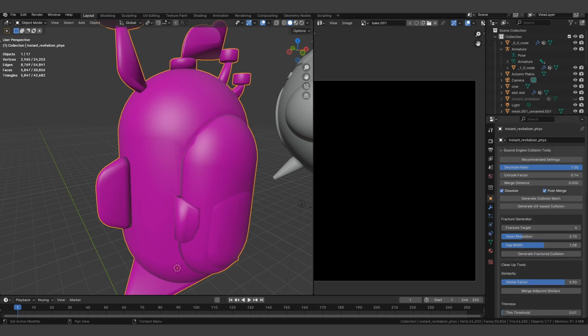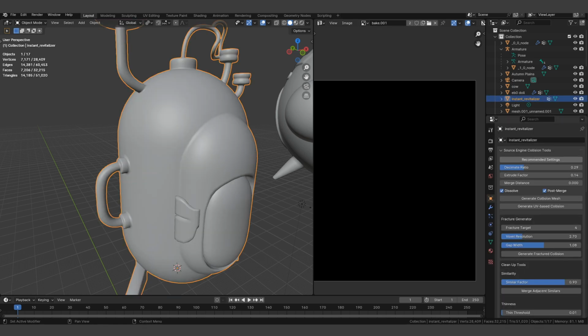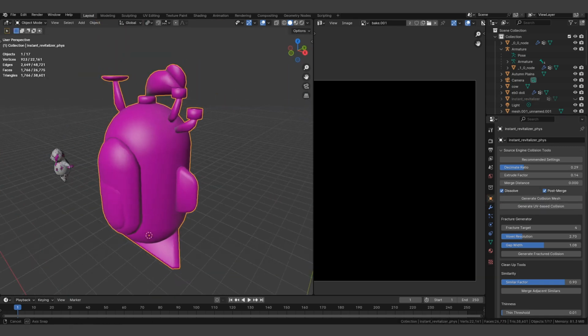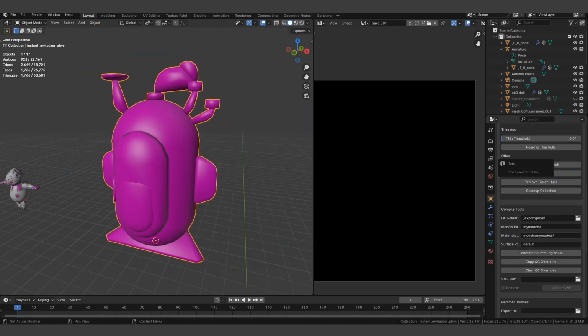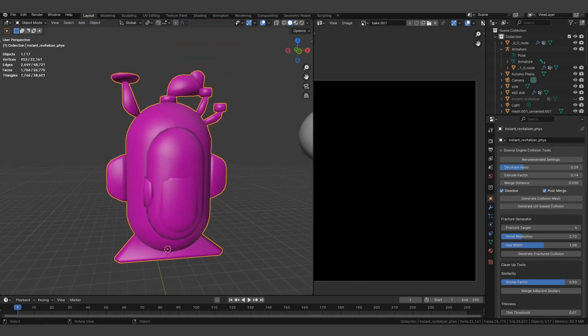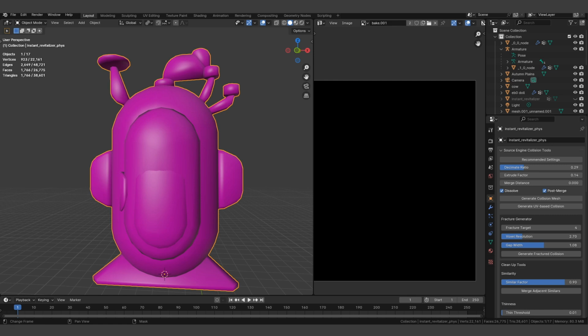Now, you probably still would want to reduce the polygon count with a decimate modifier on this, or, instead of doing that afterward, just reduce the ratio, the decimate ratio right here, and then it'll decimate for you as it generates the collision. See? Very clean. This would be very usable in Source. That's only 20 holes.